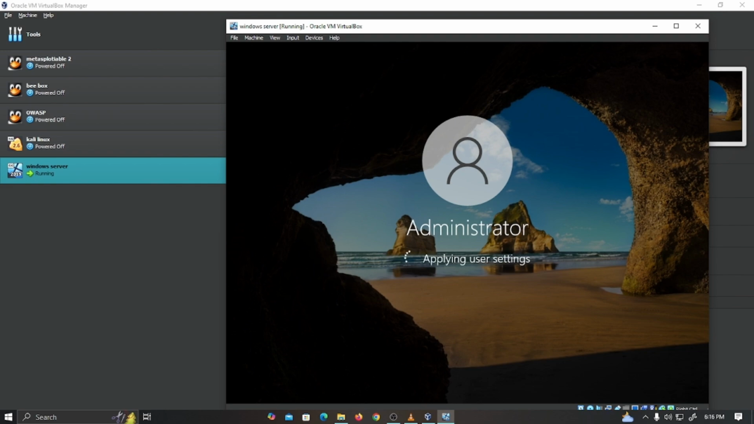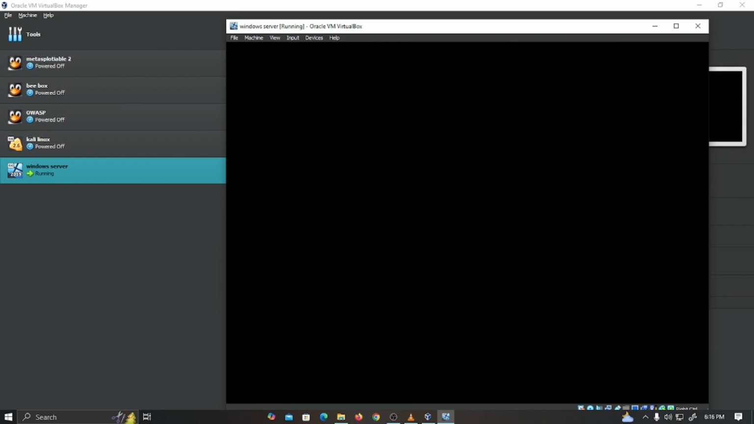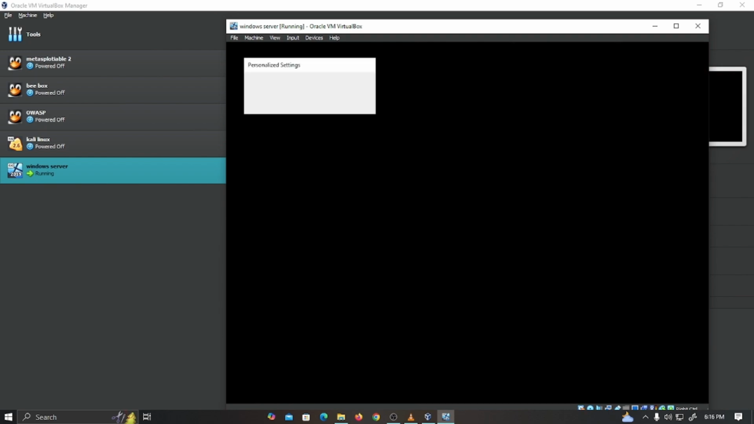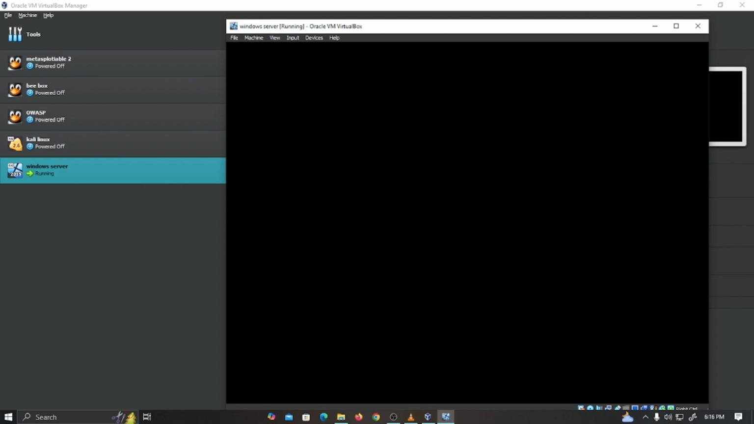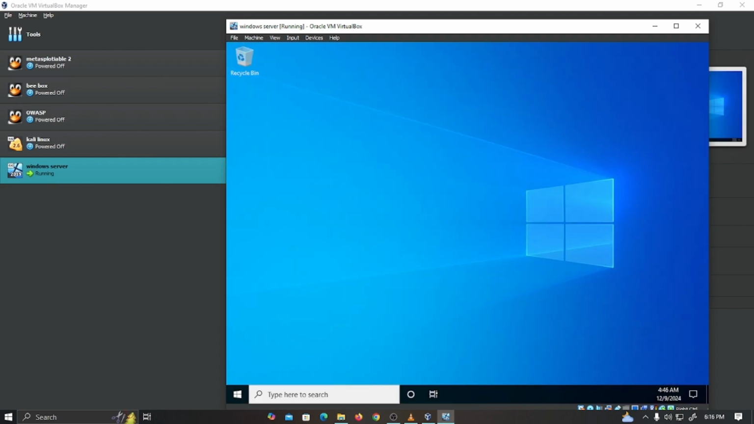There you go. It's starting. The computer profile is starting. The settings are being applied and everything is happening. So you need some patience to see the interface. So let's wait until this starts. There you go. The interface is being loaded. The server manager is coming.